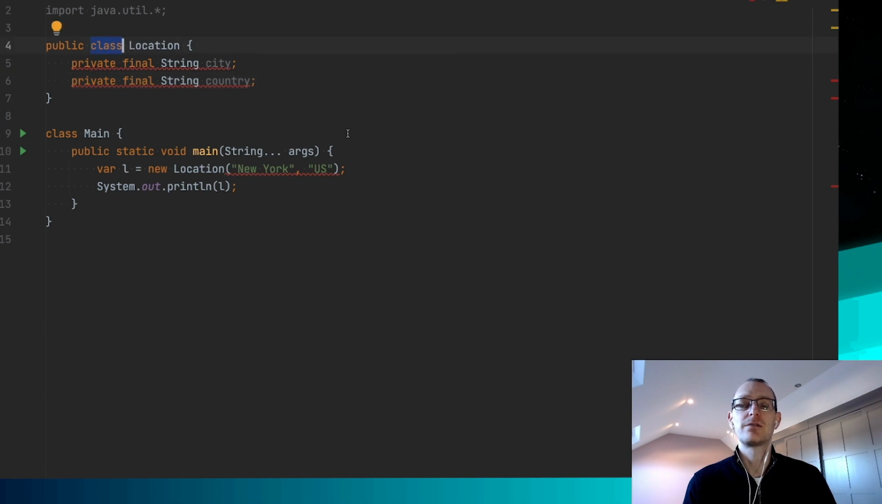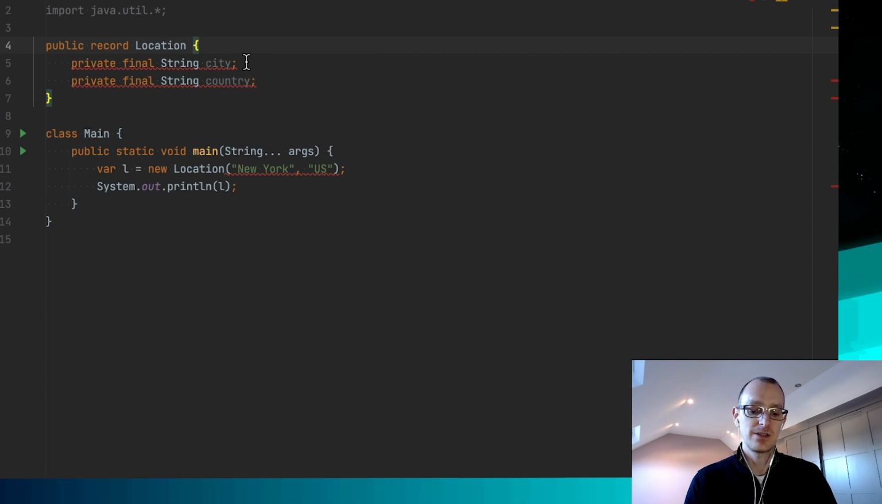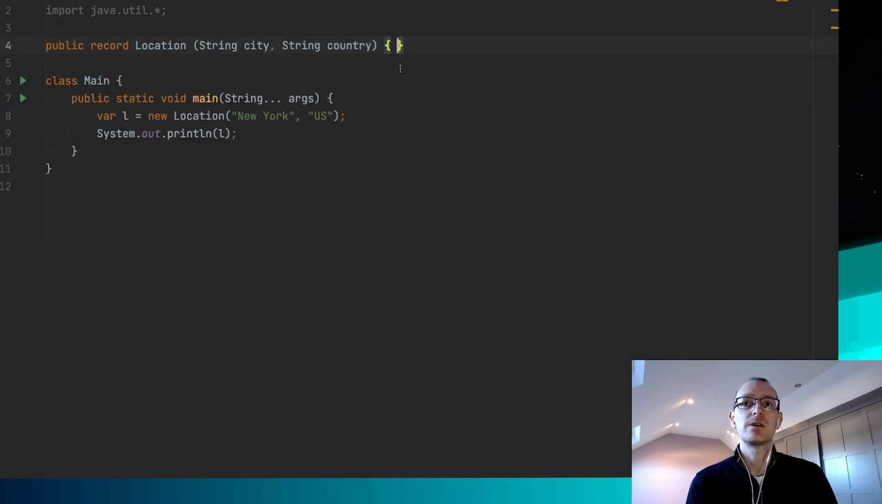So let's rewrite this location class as a record class. There's a new keyword, record, for declaring records. Immediately following the record keyword, we have the name of the record class, which is Location in our case. And then in parentheses, we have the record header, which contains the components of the record, so the state of the record. And in our case, we have two pieces of state, the city and the country. And that's it, we're done.